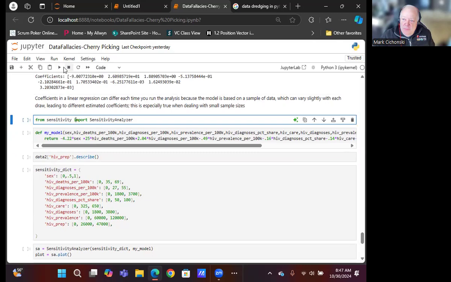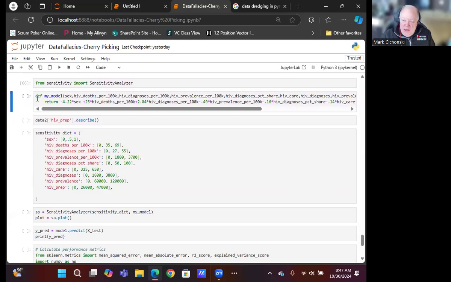So this is called sensitivity analyzer. And you'll notice here I've taken these variables from up here, and I have to re-input them here and I have to define my model. So these are the variables I'm going to use, and again, they're the X's, not the Y. And then the Y part says return. In this case, if we wanted to add the values of sex and HIV deaths per 100,000, we would say return sex plus HIV deaths, and that would add them together. In this case, I'm going to input the regression equation, which uses the coefficients. So that's why I printed out the coefficients.